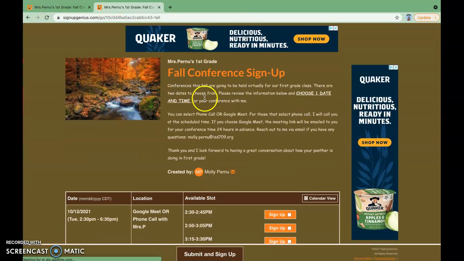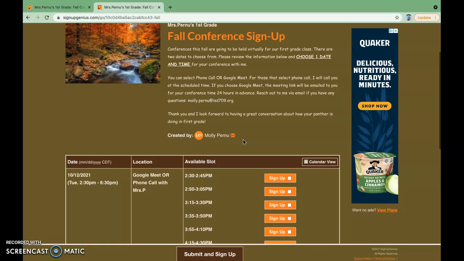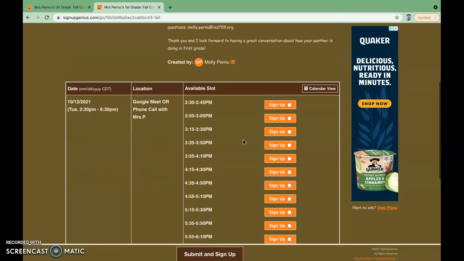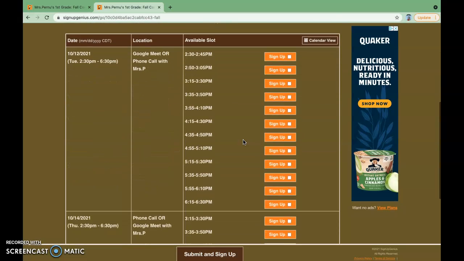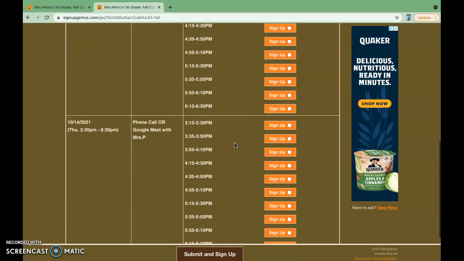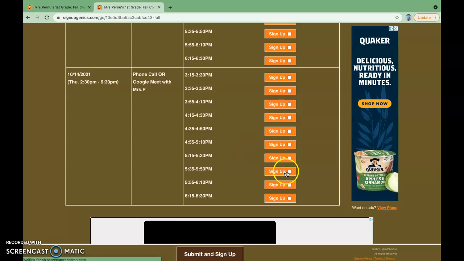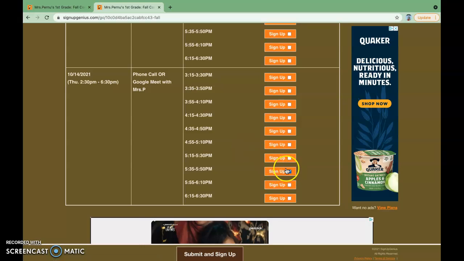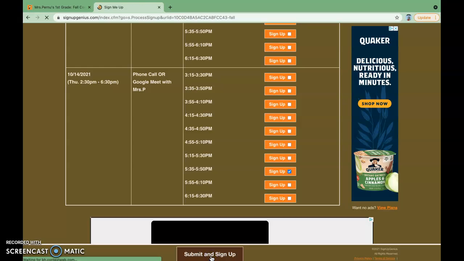The directions are here one more time. My email is also attached if you need to contact me for any reason. And then here are your choices. So all these times are available. You only need to choose one. So I'm just going to say, all right, this time is available. I'm going to sign up. So I check mark. And then I go to the bottom, submit and sign up.